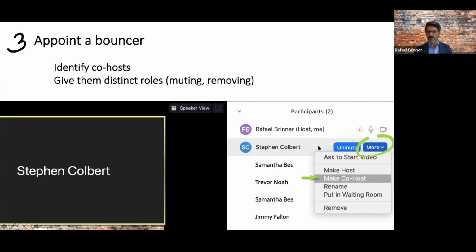So when I float in the participant list over his name, I go to the More button, and I get a little menu that allows me to click on Make Co-host, and then he's going to be able to mute or unmute people, remove them from the meeting, etc., as needed.